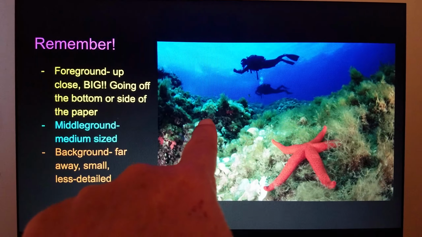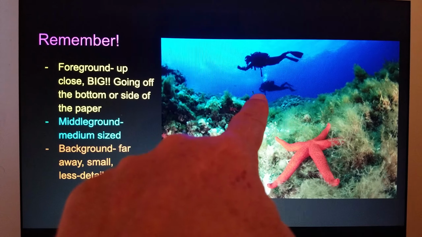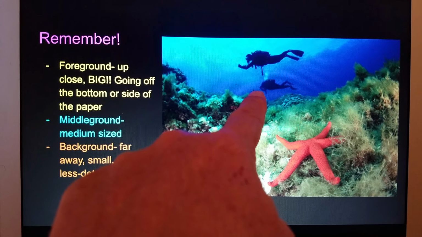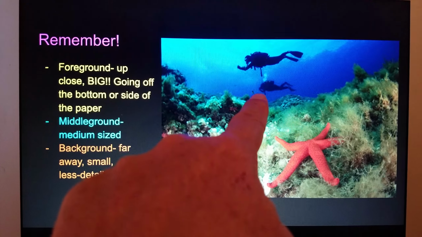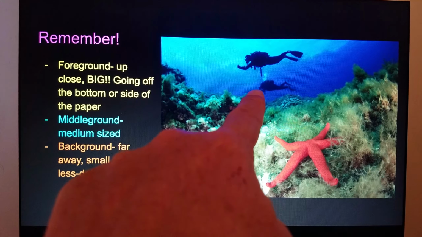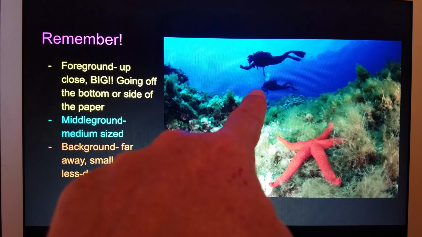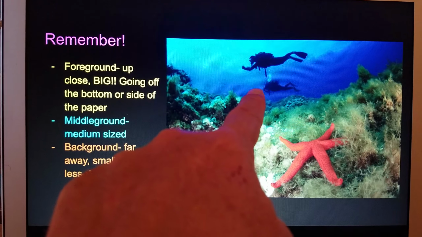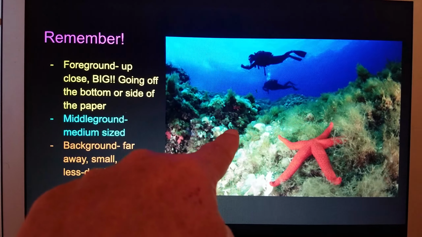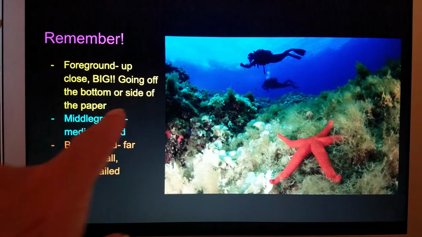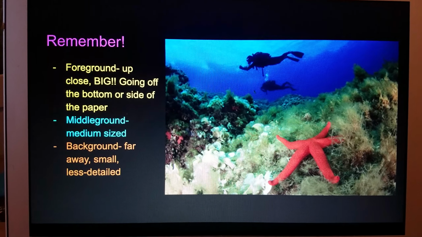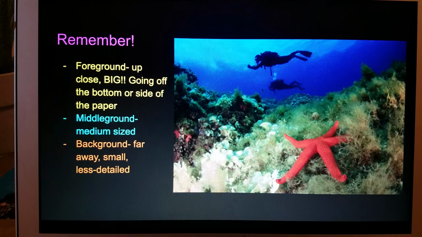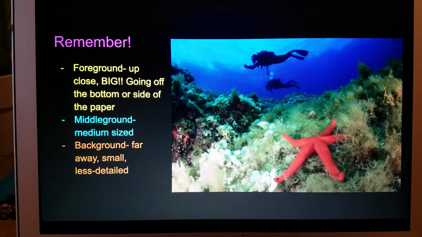The background is the diver that's very far away. So you notice when something is in the background, it needs to be smaller and it needs to be less detailed. So that's what I want you guys to practice today. I want you to practice using that size difference. I want you to overlap your objects, and I want you to practice the foreground, middle ground, and background.